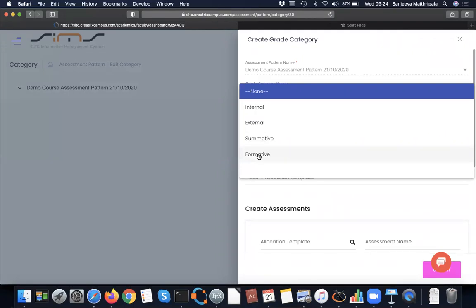So summative means the sum or the cumulative effect of the whole teaching learning process of the course. The assessments given to evaluate the cumulative effect. So things like mid-semester examination, end-of-semester examination, group projects, or end-of-semester VIVAs can be considered as summative examinations.